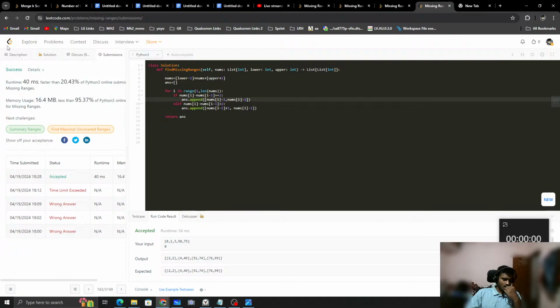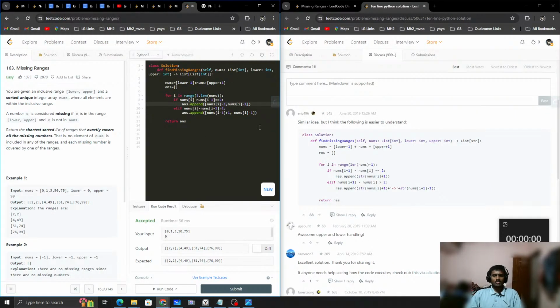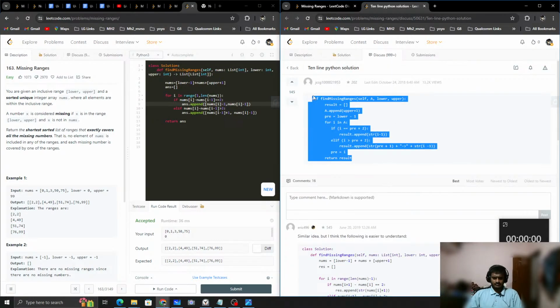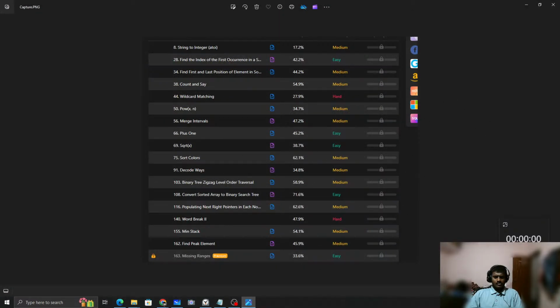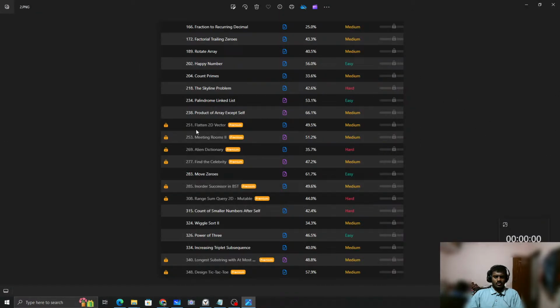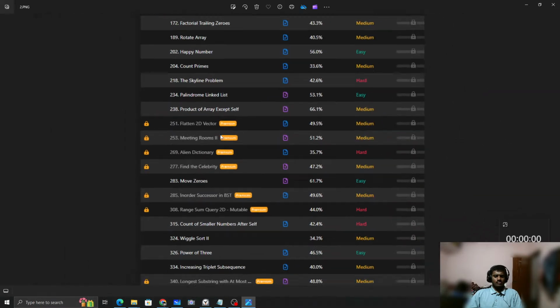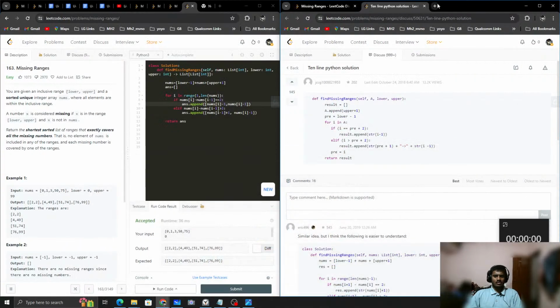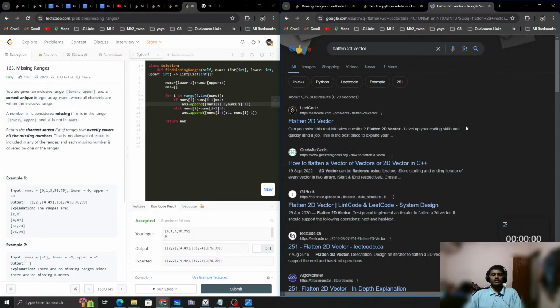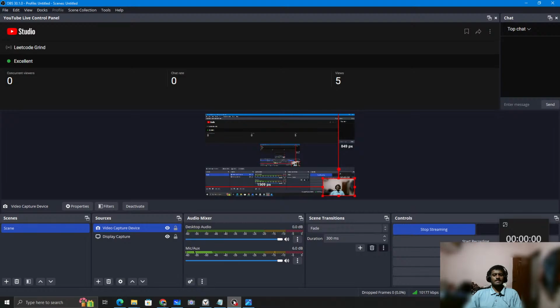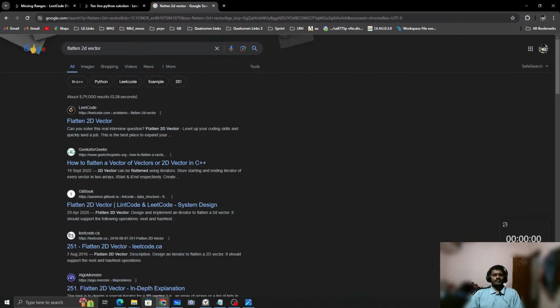Wow, I suck at this, man. This problem took me 30 minutes, 40 minutes to solve. Okay, let's do flatten 2D vector. Flatten 2D vector. Okay, flatten 2D vector. I have to do this in 20 minutes, man.